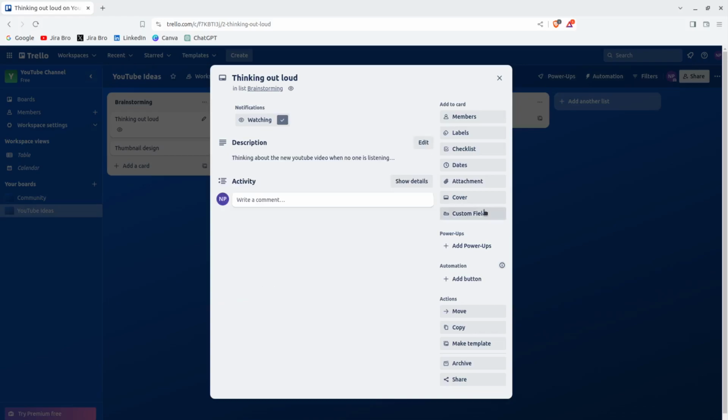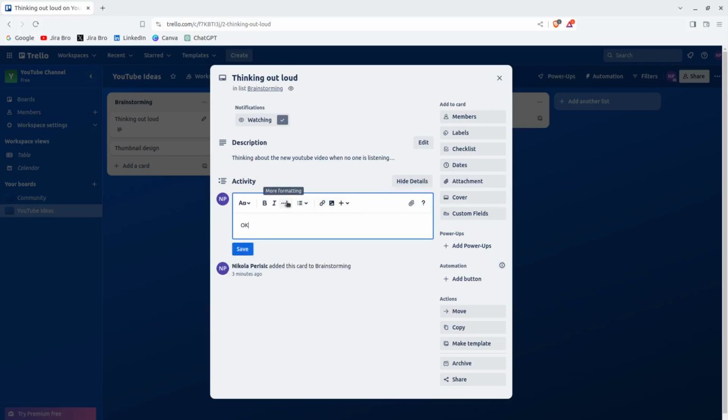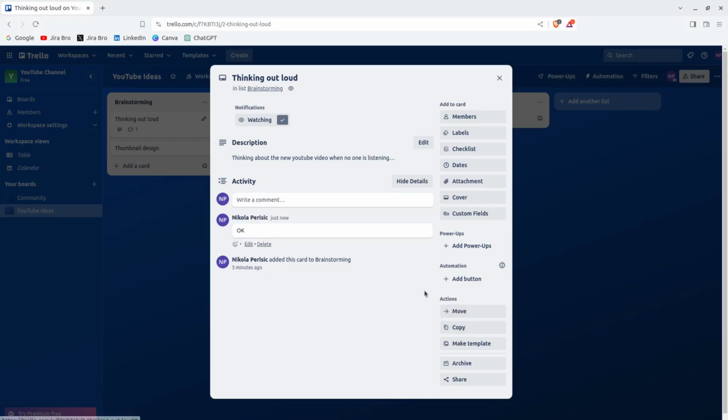So I'm going to save this. So I have the description here. Now the first thing you have when it comes to the activity, it says I want to add this activity, and I'm going to comment this. I'm going to say okay, and what I actually see right now is the comment that I have added. So in here it's showing what was done.